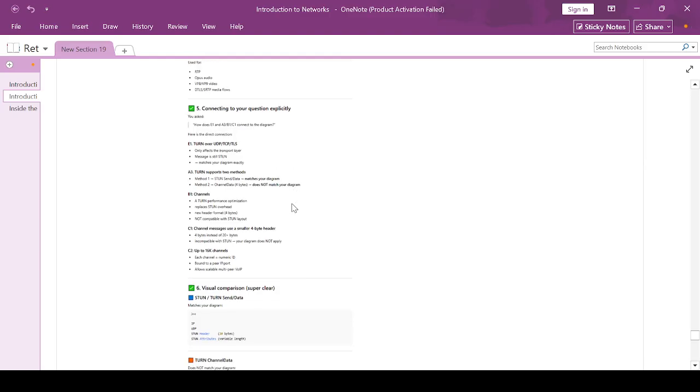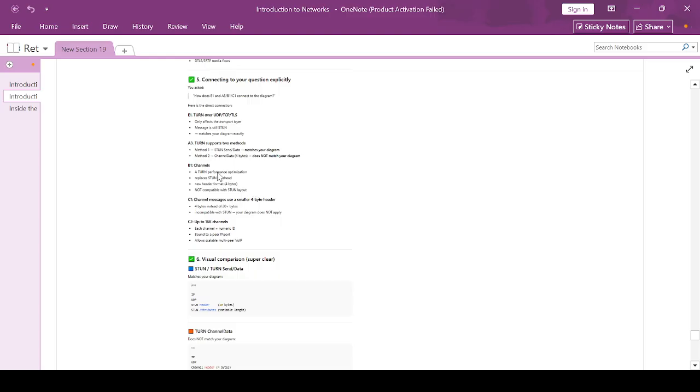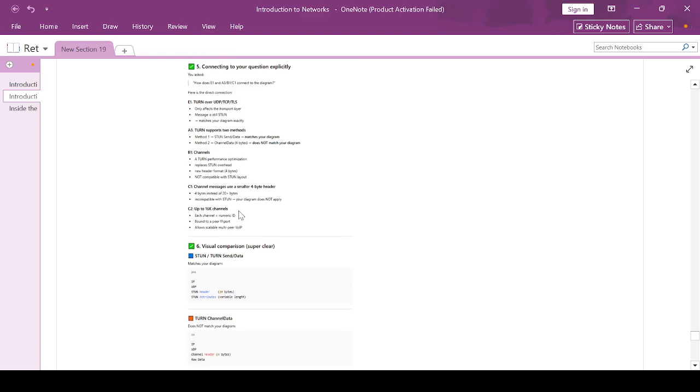TURN supports two methods. Method 1, STUN send or data. It matches the diagram. Method 2, channel data, 4 bytes. It does not match the diagram. Channels, a TURN performance optimization. It replaces STUN overhead. New header format, 4 bytes. Not compatible with STUN layout.